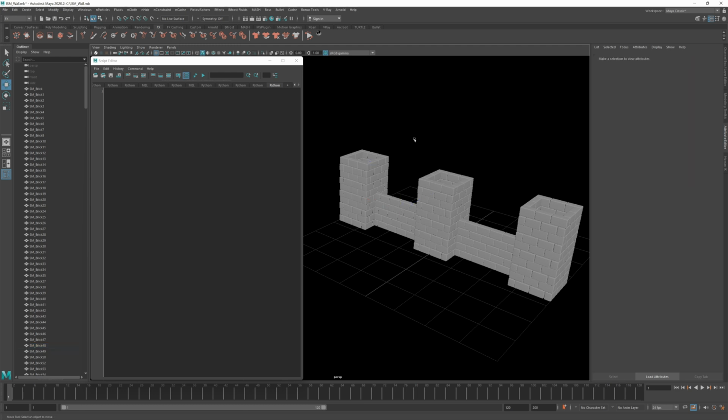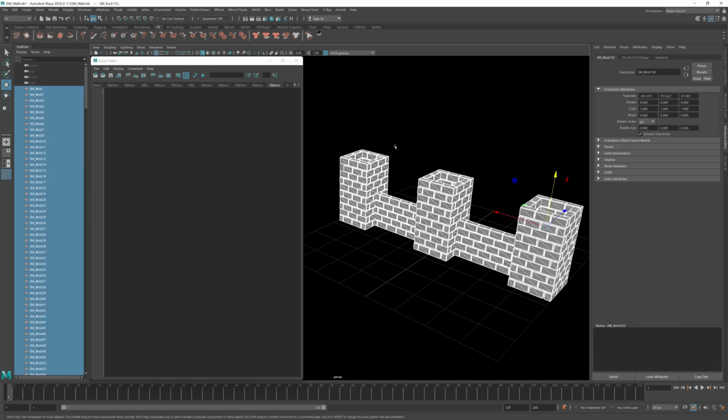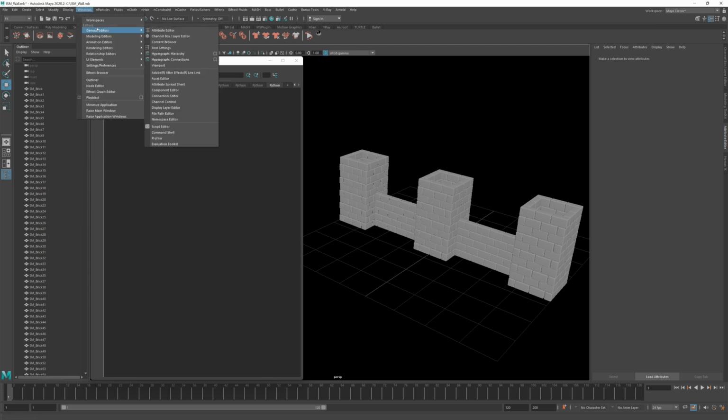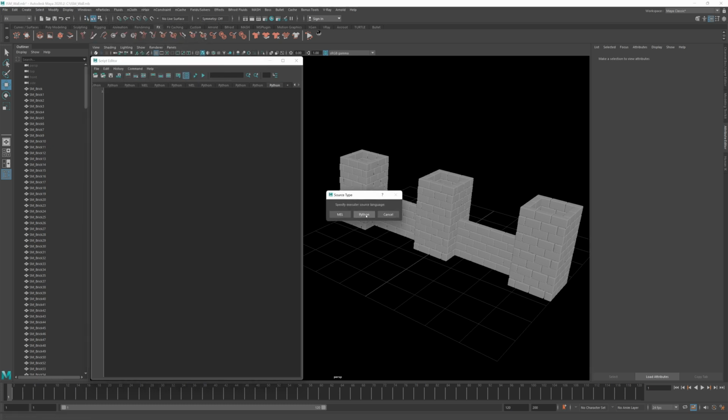So the first thing that we're going to have to do is find a way of grabbing the selection, storing it in some sort of variable, looping through it, and writing out the translate, rotate, and scale values. You could do this inside of Maya in the script editor. We're going to be doing this with Python. So you can go to Windows, General Editors, Script Editor, and just create a new tab that's Python. And we can start typing our code in here.